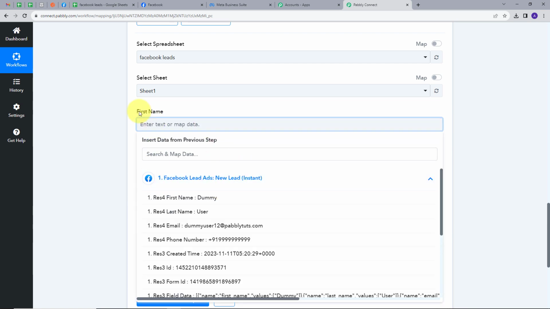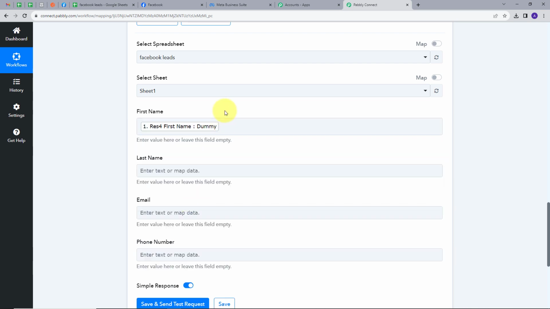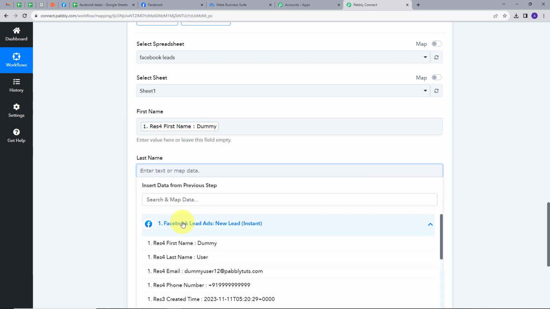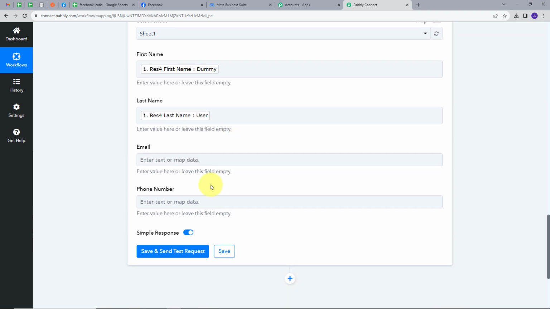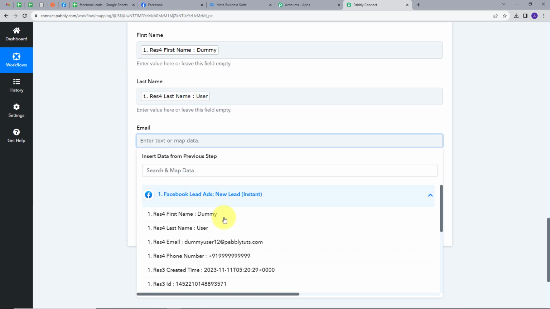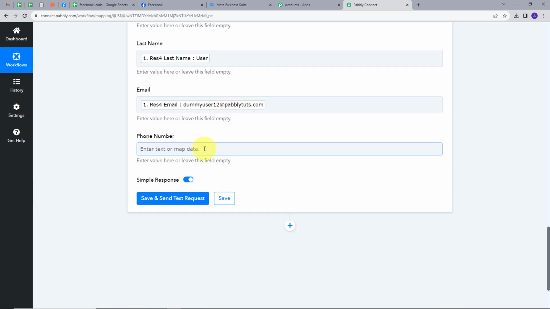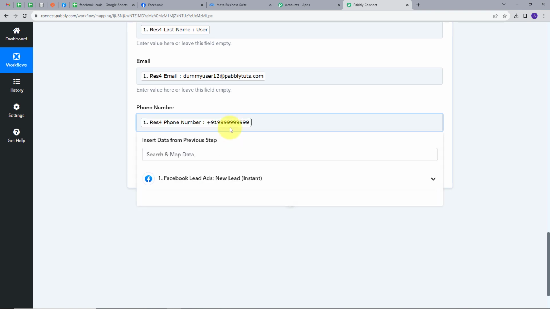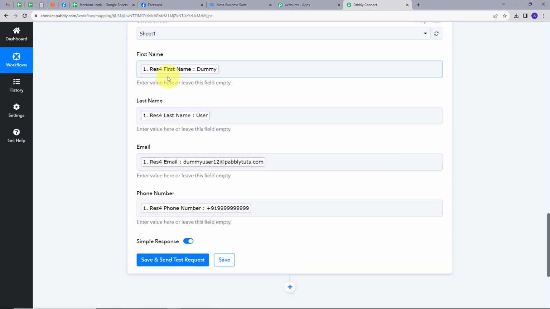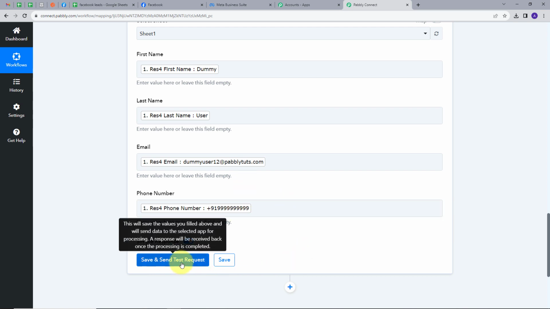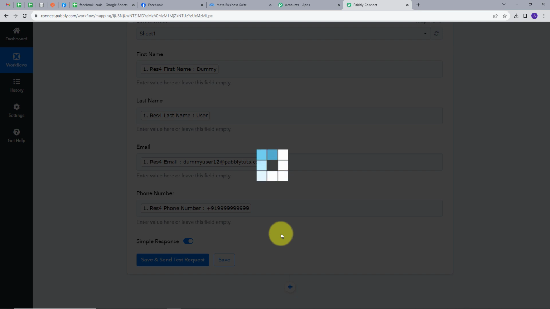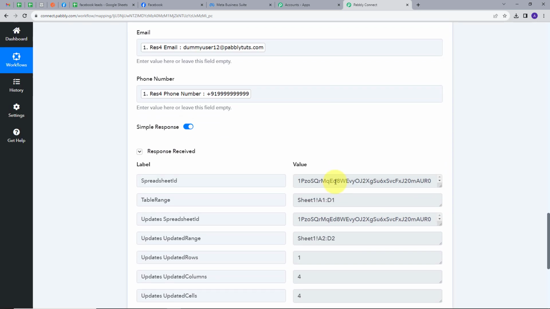So we are going to map first name first. So this is our first name. I'm going to select this. Similarly, I will map the last name, email address, and the phone number. So these are our details, and we want these details to add automatically to our Google Sheets. For this, I'm going to click on Save and Send Test Request button. Here we can see we have the response.